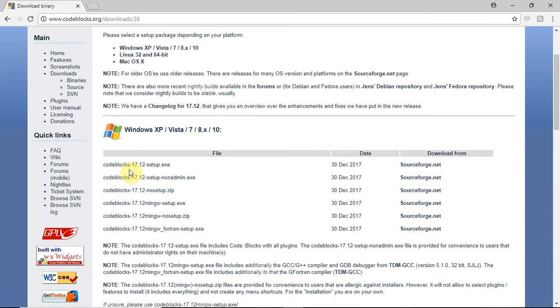Actually, codeblocks 17.12 setup.exe is a file which includes all the Code::Blocks plugins, but it doesn't have any automatic features, so it cannot detect the compiler automatically. So it's better to download the codeblocks 17.12 mingw setup.exe file. Why I'm selecting this file is that it additionally includes the GCC or G++ compiler, and it also has the GDB debugger.